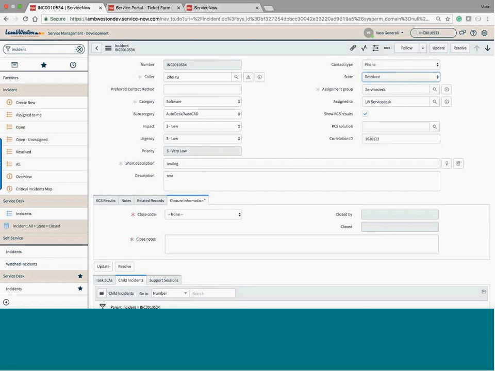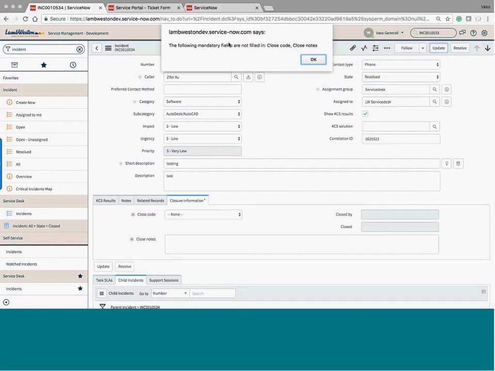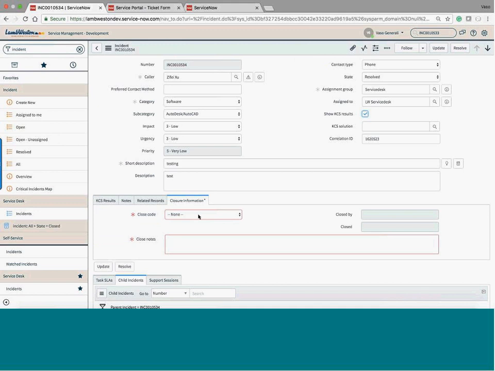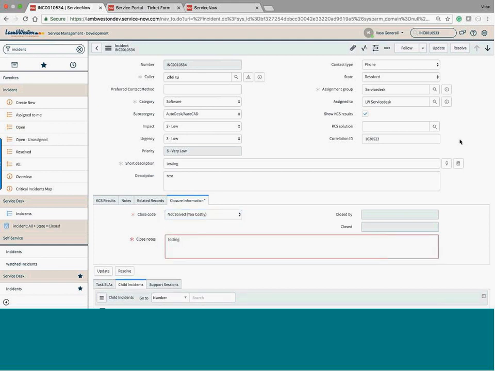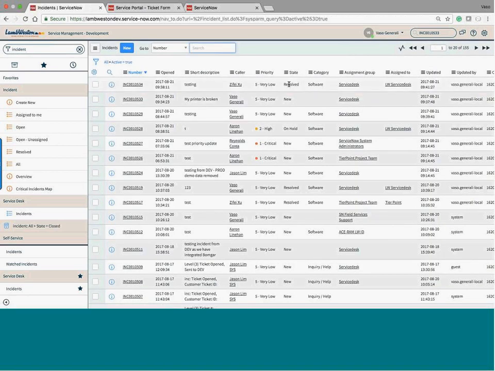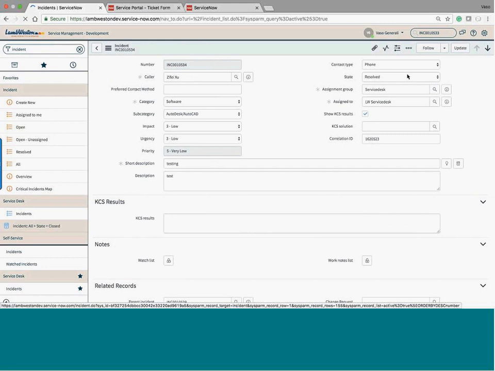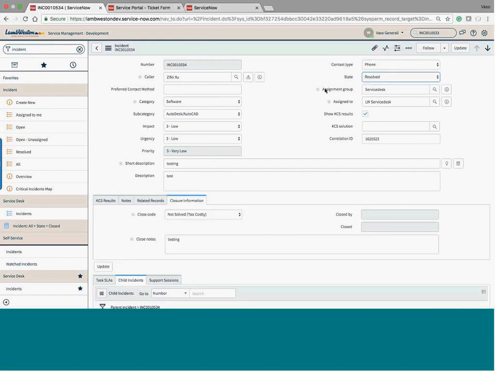Now, when I go ahead and resolve the incident, I'm going to update. It gives me a pop-up that I need to fill out the 2 mandatory fields. So I need to say, how was this incident resolved? I'm going to say it was not, and it was too costly, and that would enter information here. And this incident is in the state of resolved. And again, you can cancel it.